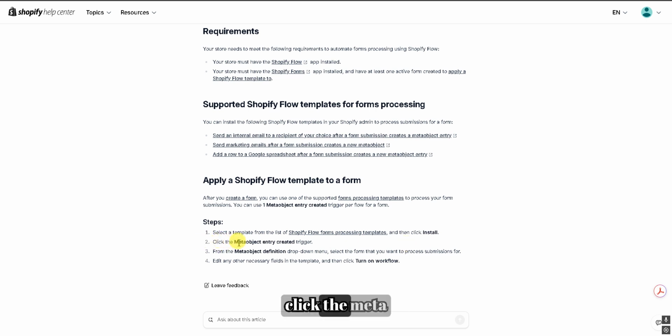Step number 2, click the meta object entry created trigger. Step number 3, from the meta object definition drop down menu, select the form that you want to process submissions for. Step number 4, edit any necessary fields in the template, and then click turn on workflow.